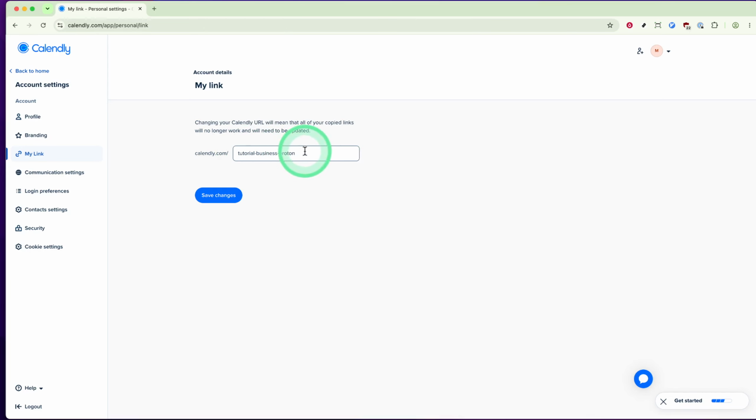At this point, you can type in your new desired link. When choosing your new link, think about making it easy to remember, relevant to the services you offer, and reflective of your personal or professional brand. This small detail can go a long way in making the booking process seamless for your clients.